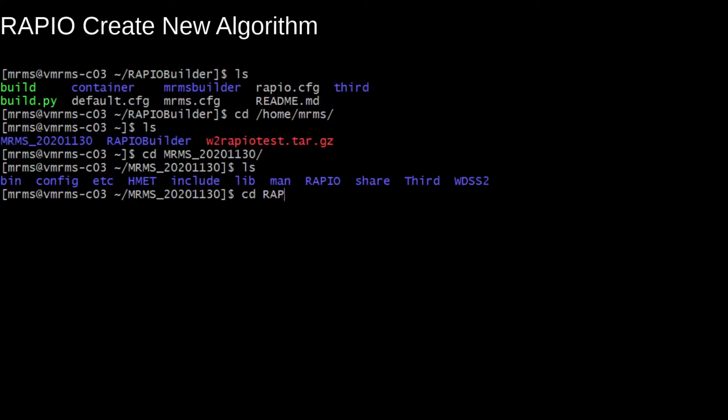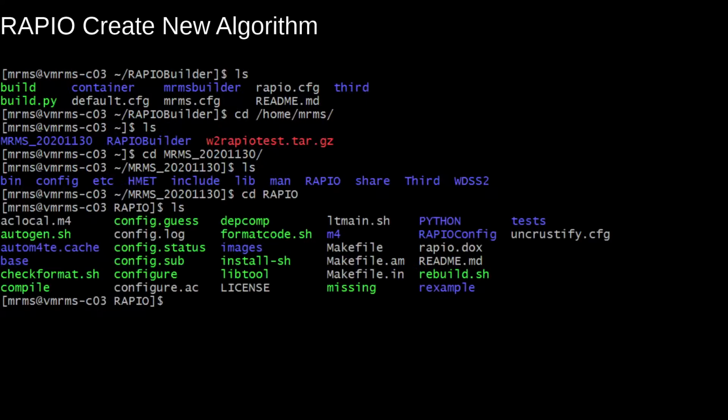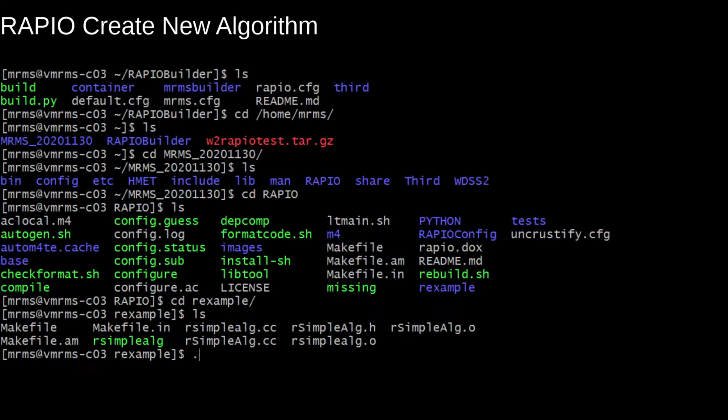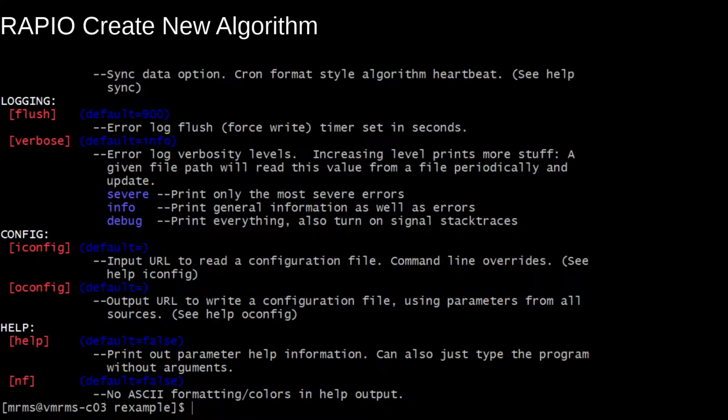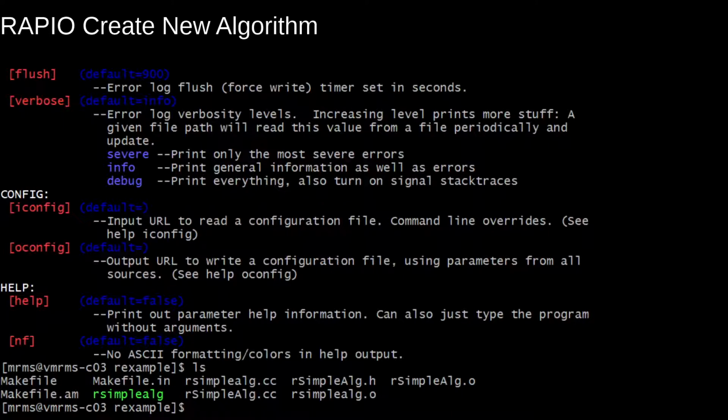So if you go into RAPIO, the first thing I'm going to do is look at the example, the R example folder. In here, this is basically the test algorithm that I write just to kind of show what's going on. So I just ran it. There's all the options showing up, and you've got your code. We can even look at one if we want real quick.